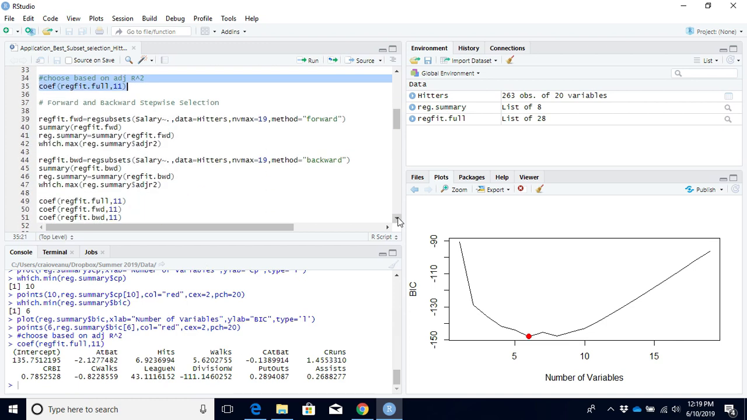Next, we want to perform forward and backward stepwise selection. We will also use the regsubsets function in order to perform forward stepwise or backward stepwise selection. We will use the method forward or the method backward. We can also use the step function, which we'll use in an example later.